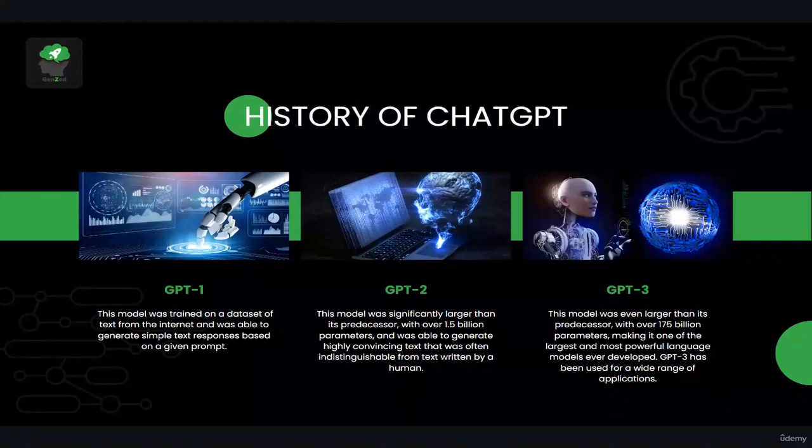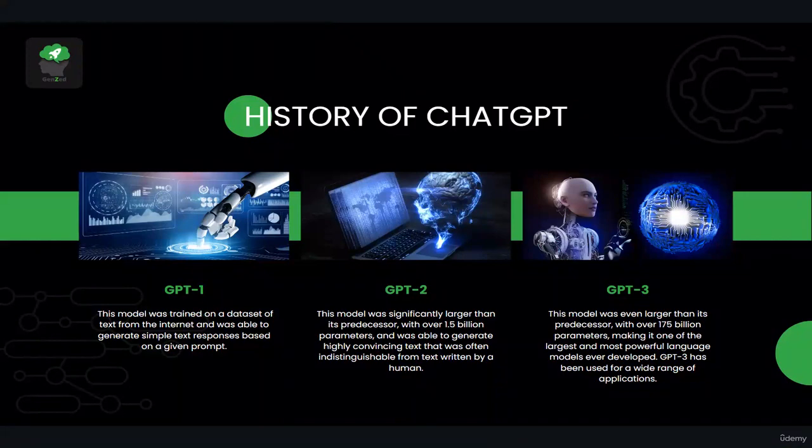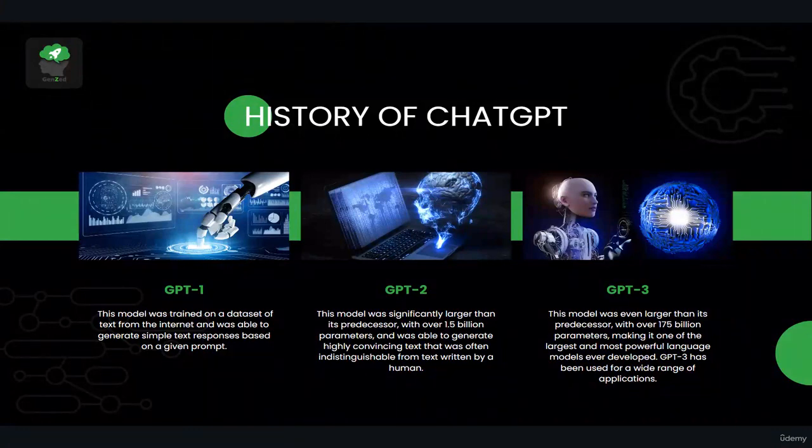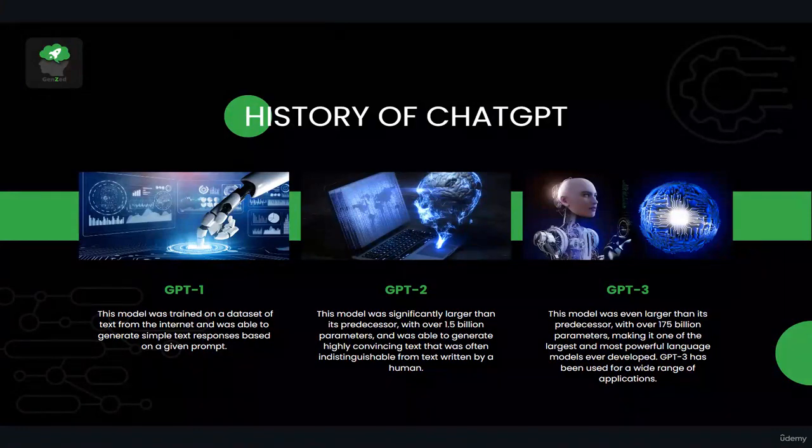By 2019, OpenAI released an updated version of the model known as GPT-2. And this model was significantly larger than its predecessor, with over 1.5 billion parameters of data. And based on that, it was able to generate highly convincing text that was often indistinguishable from text written by a human.